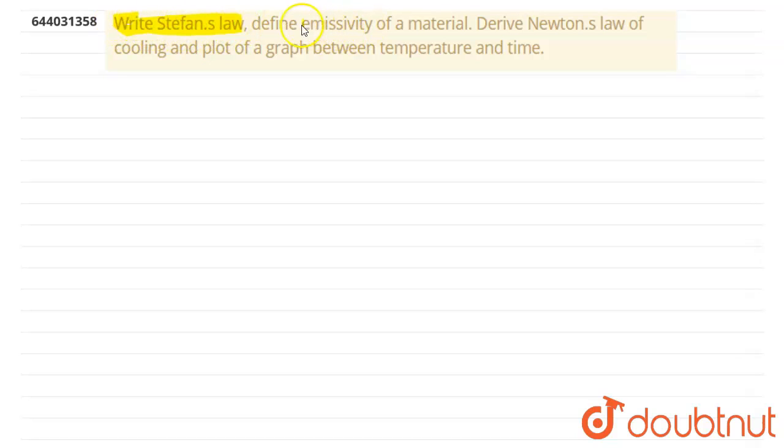Actually, it should be Stefan-Boltzmann law. And then we have to define emissivity of a material, which is a property of material. Then we have to derive Newton's law of cooling. And finally, we have to plot a graph between temperature and the time.